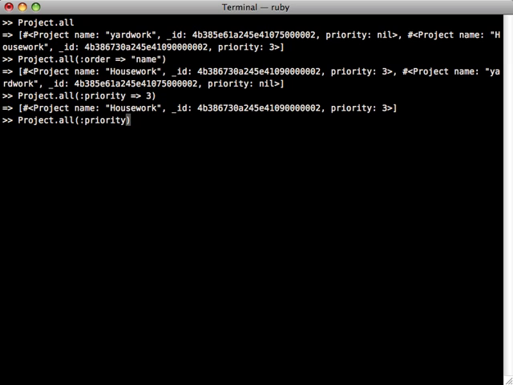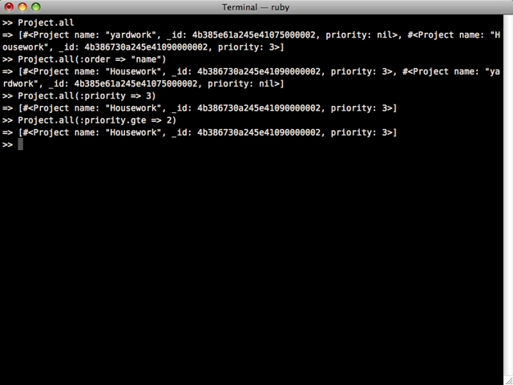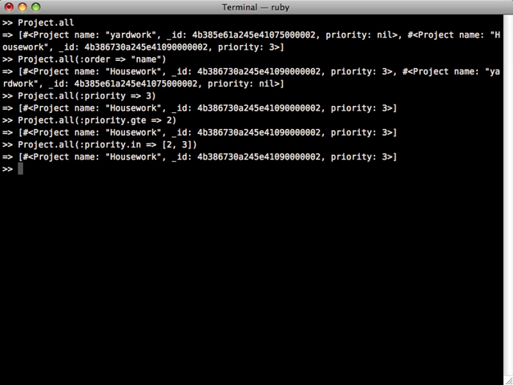But MongoMapper provides kind of a convenient way to get around that, and that is just supplying a method on this symbol, such as greater than or equal to 2. And that'll fetch all the projects with a priority that's greater than 2. You could also do like priority is in 2 and 3, and that'll find all the projects that have the priority as in one of those and supply it in the array. So a lot of cool ways to access various objects and find them through these complex conditions.